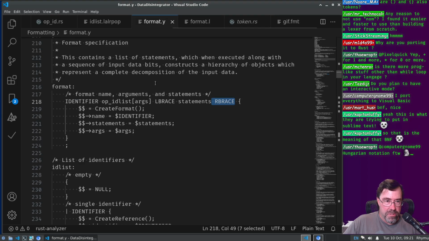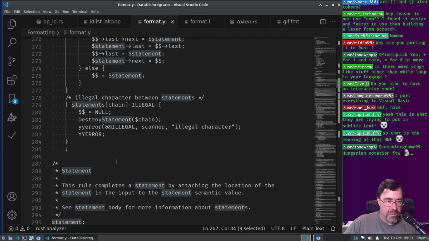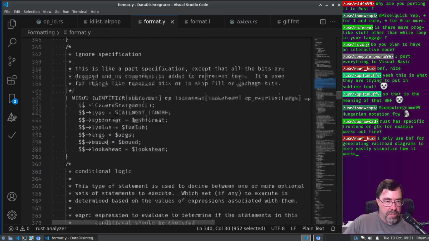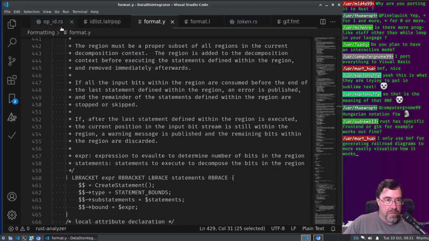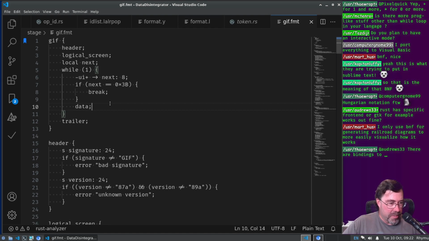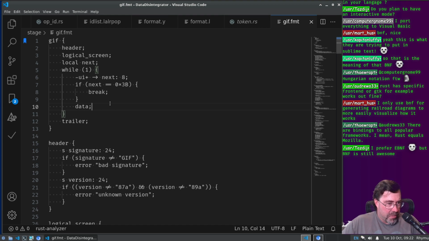The rules build on each other. So format leverages statements. Statements leverages statement, singular. Statement has a body. Statement body can be a part, or it can be an ignore, or it can be an if statement, a for loop, a while loop, all sorts of things, right? So that's what we're looking at when we look at these individual lines. These are parts of a GIF. Here's a local variable declaration, here's a loop. So they can be compounded. A while loop can have a block of statements in it as well. You get the picture, right? You'll use BNF for generating railroad diagrams to more easily visualize how it works. It's a very flexible way to describe any kind of thing, so why not, right? Domain specific language, that's what this is.